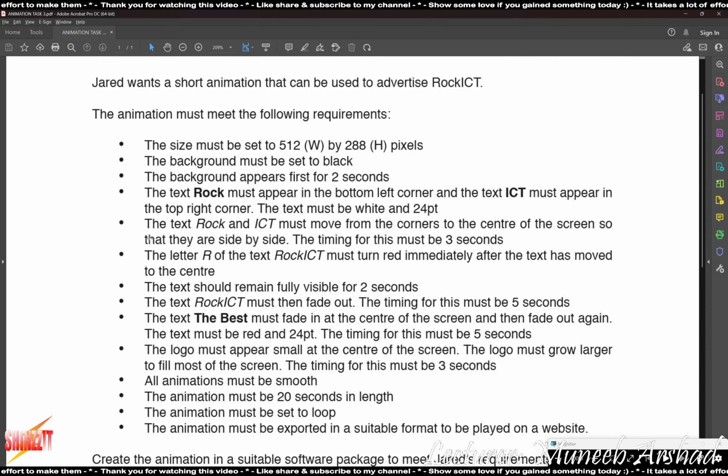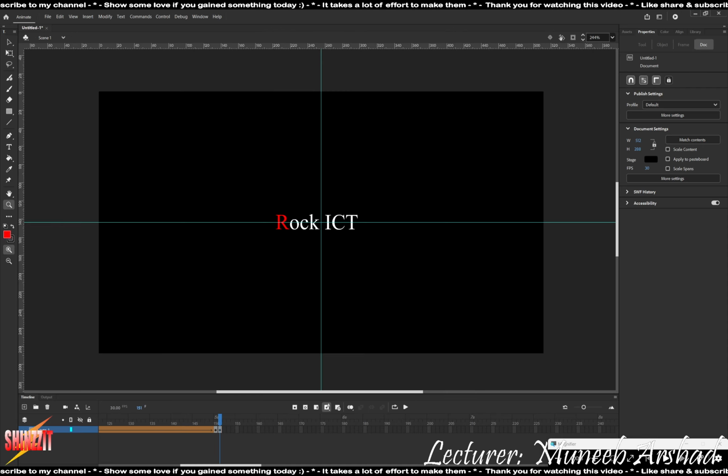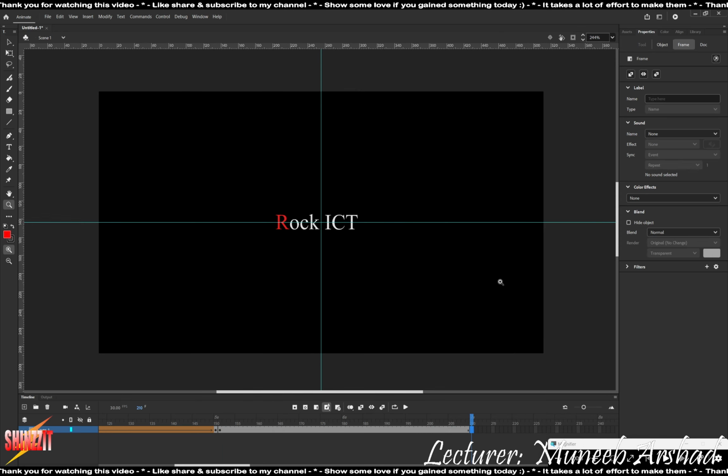The text should remain fully visible for 2 seconds. So this particular text needs to be visible for 2 seconds. I am actually at 150. 2 seconds means what? 60 frames. So 150 plus 60 frames is going to be 210. I will right click on 210 and insert a keyframe. So this text remains fully visible for 2 seconds.